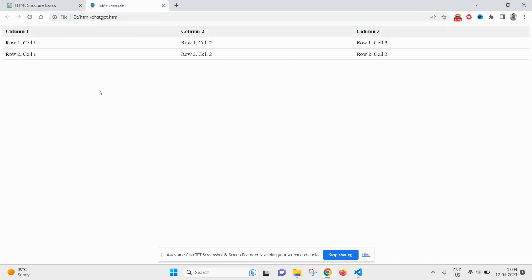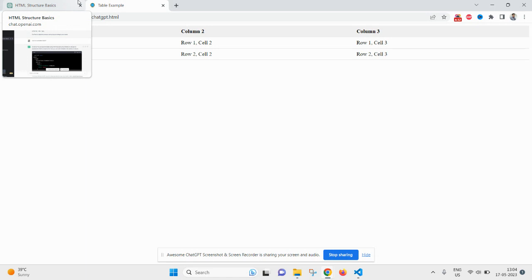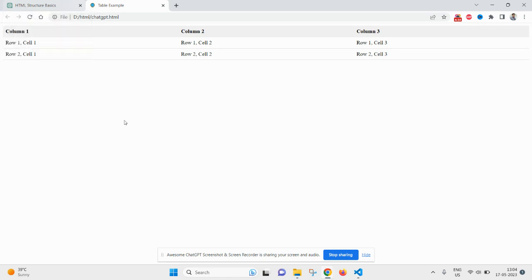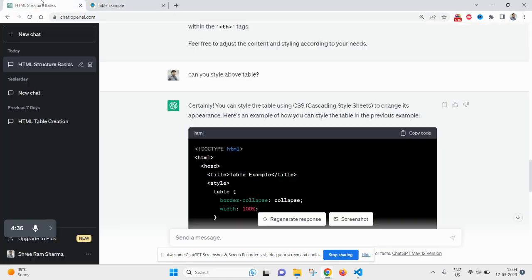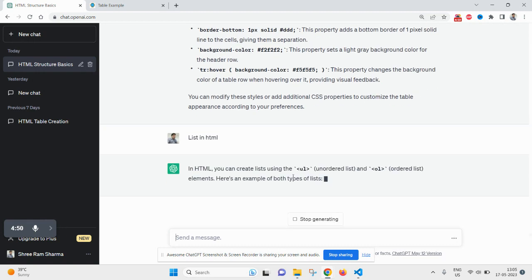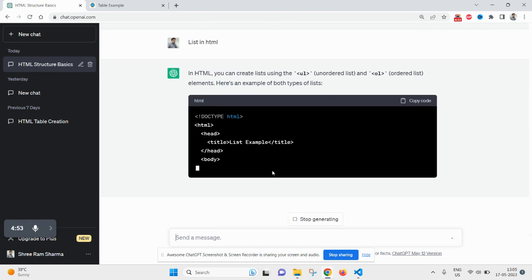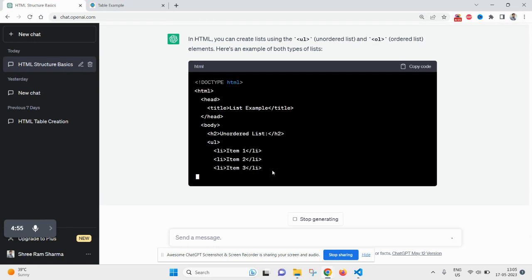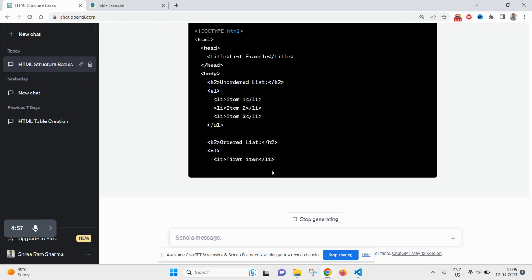So this is how you can use ChatGPT while you are a beginner. Whichever stage you are in as a developer, you can use ChatGPT. You can also ask some advanced questions here. For example, list in HTML, you can also do that, and it will give you the list. Okay, ul ordered list, unordered list. So hopefully you will use this while you start learning HTML.